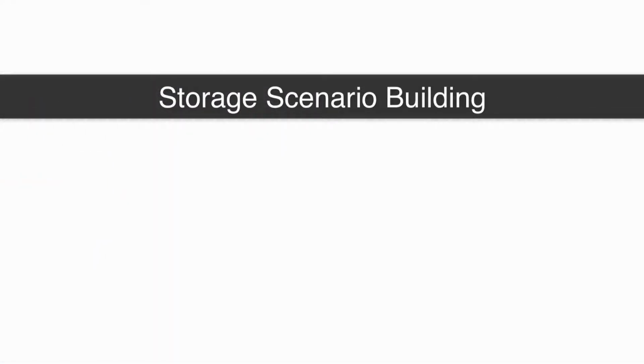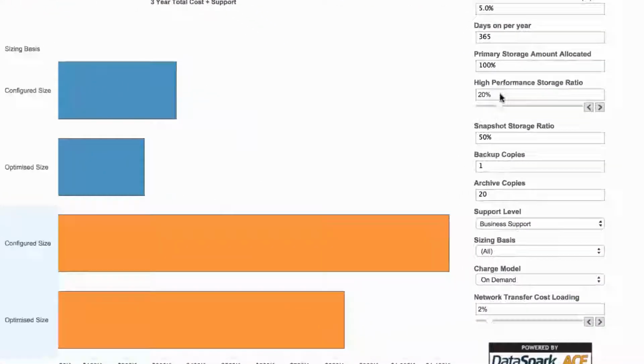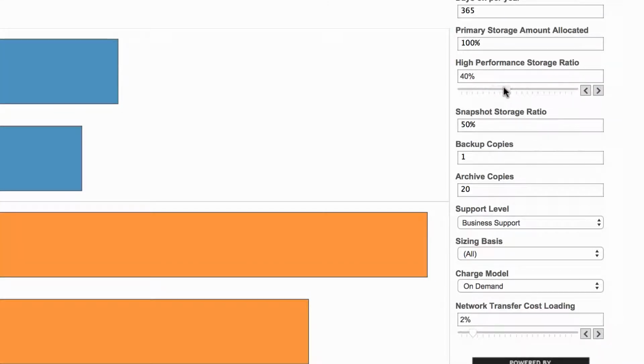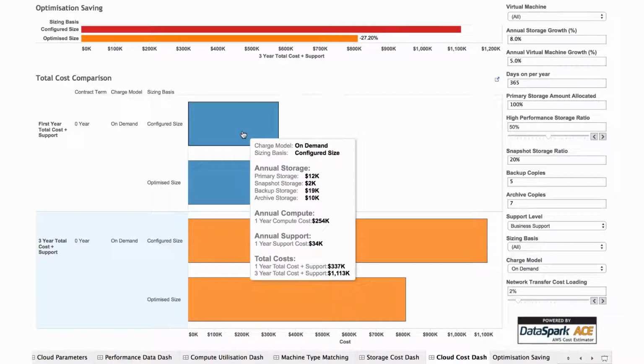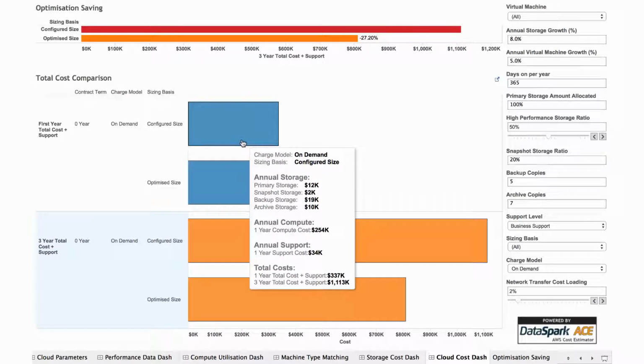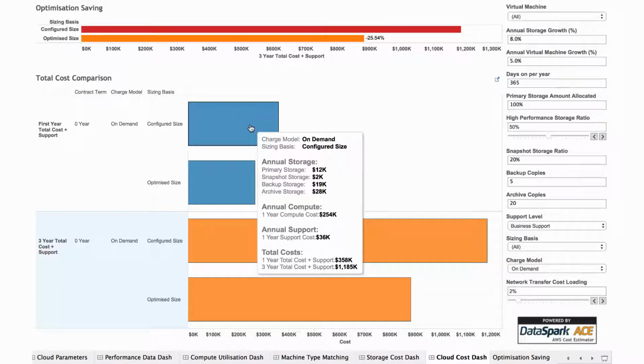ACE provides a number of options to model up your individual storage requirements. For example, you could include in your estimate to have 50% of your data on high-performance storage, 20% additional snapshot data for data protection purposes, as well as 5 live backup copies of your data and 7 archived copies of your data. ACE will take your input controls and immediately update the cost estimation to reflect those choices. This lets you experiment with different storage policies to see how that will impact your overall costs.